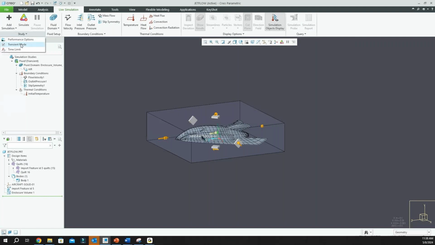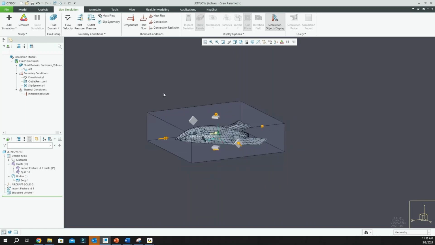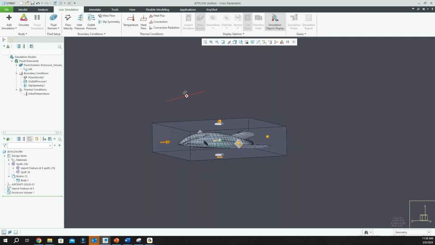And there's also transient mode. I'm not going to get too far into this, but basically with transient mode turned on, you get to create studies that take into account time, or what happens to these forces and how they affect your model over a certain period of time. Okay. All right, so let's get right into it.